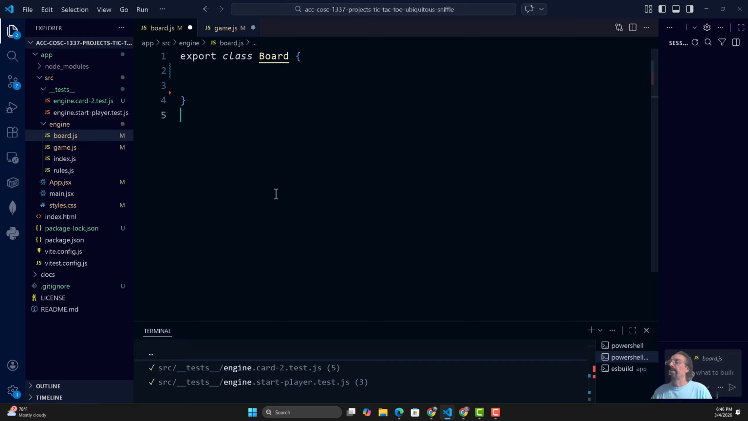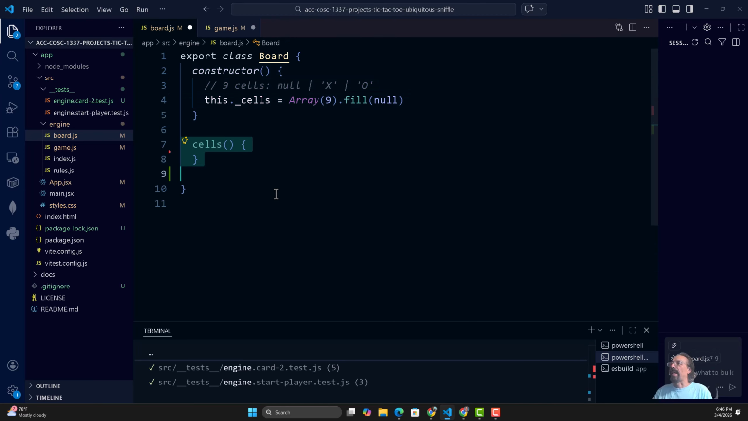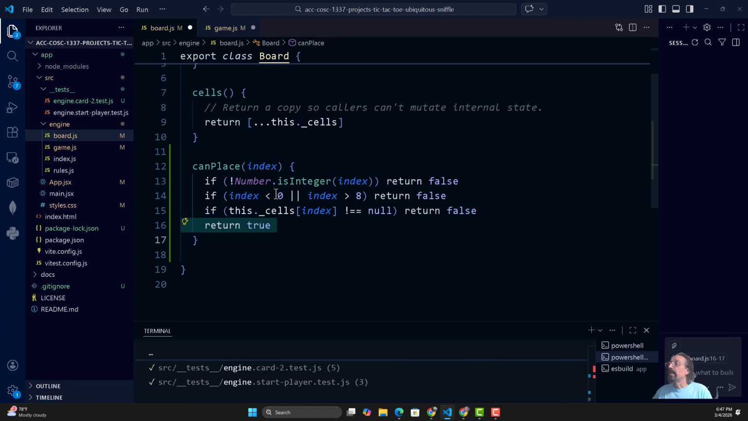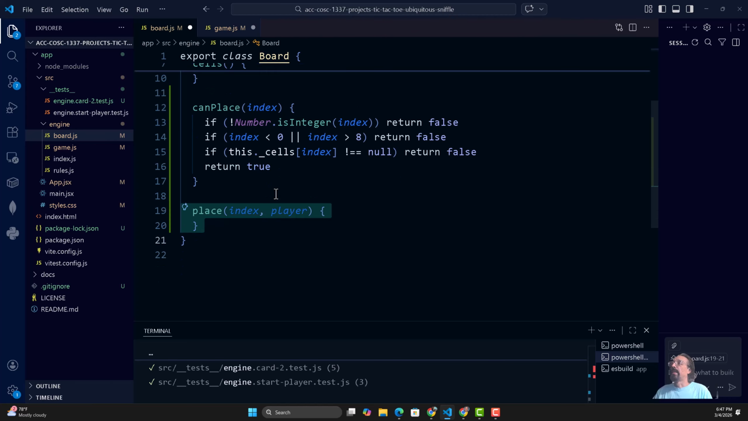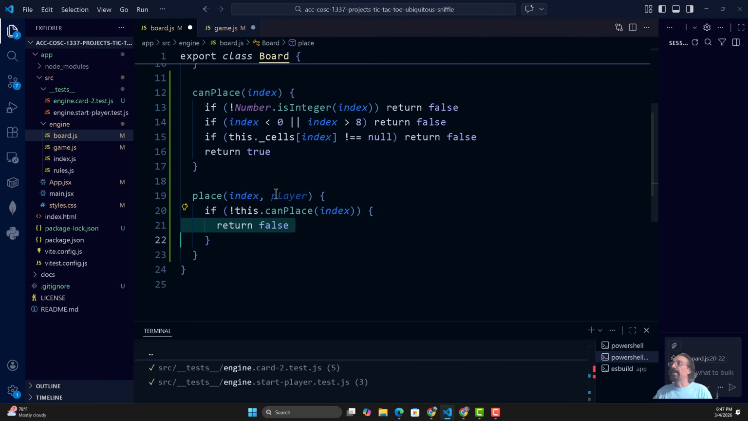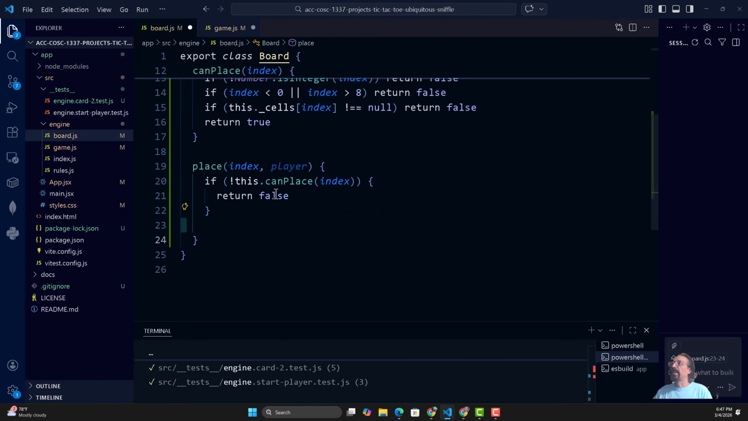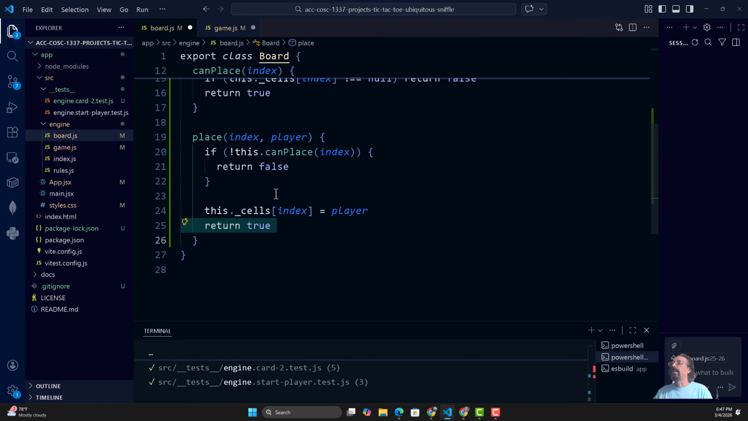Look at the board code. Constructor, create an array of 9, return the array, basic validation, accept the number, value must be between 0 and 8, and we only place values in null blocks. Call the place, validate can place. If that succeeds, then they can place a value or a peg on the board.